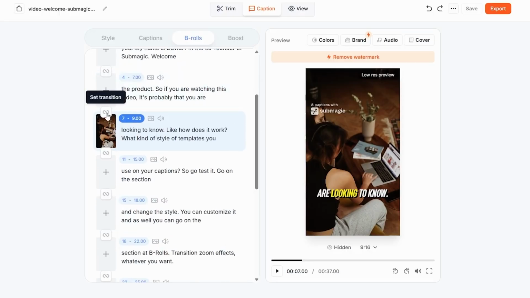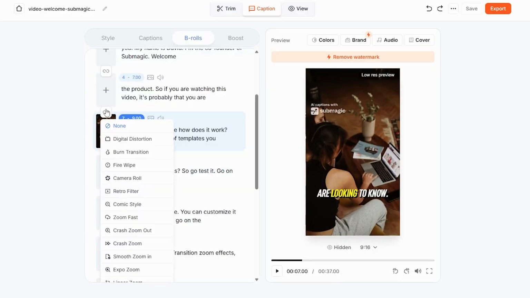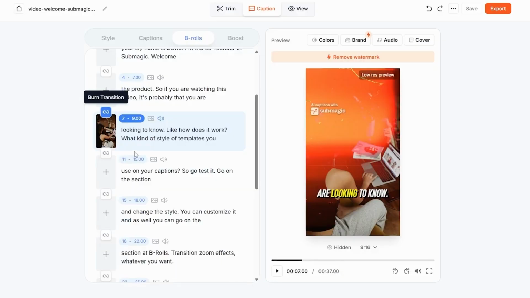And you can also add a transition from this clip to your B-roll. I will set the transition and use burn transition. Let's see how it looks.